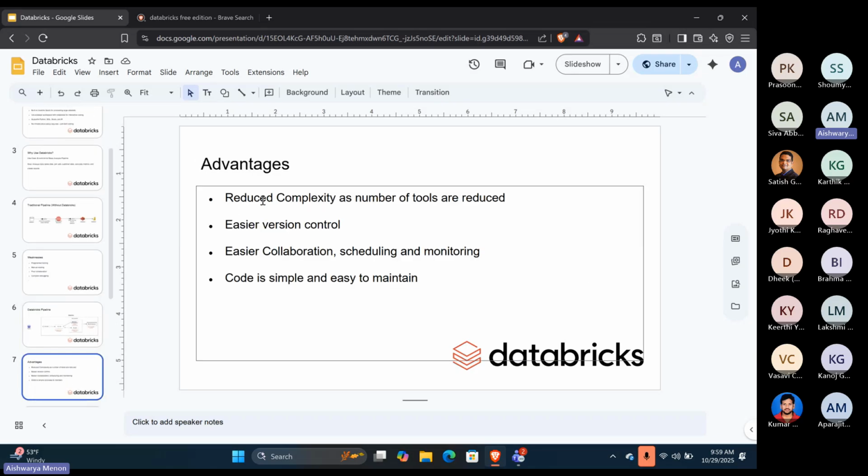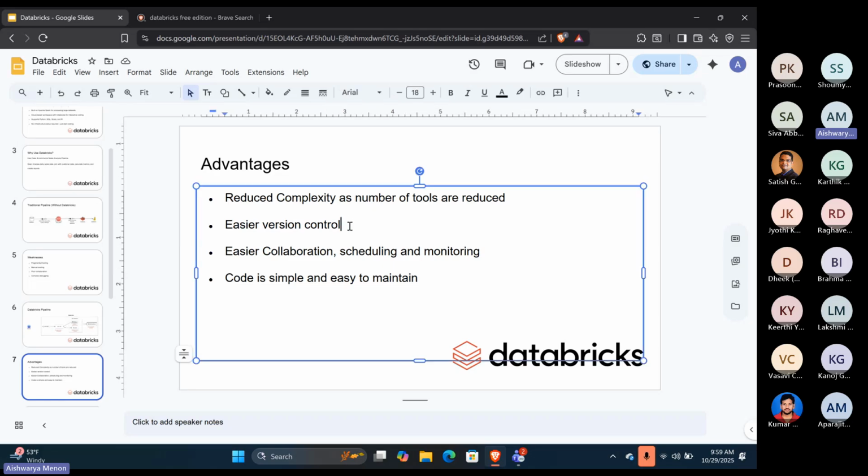Of course, like I said, reduced complexity. The advantages would be the reduced complexity because the number of tools is reduced to one from multiple tools. And then, of course, it also supports version control. It's easier version control for you, easier to collaborate with your team as well. And then scheduling and monitoring it also takes care of. And the code is pretty simple on how to deal with the data.